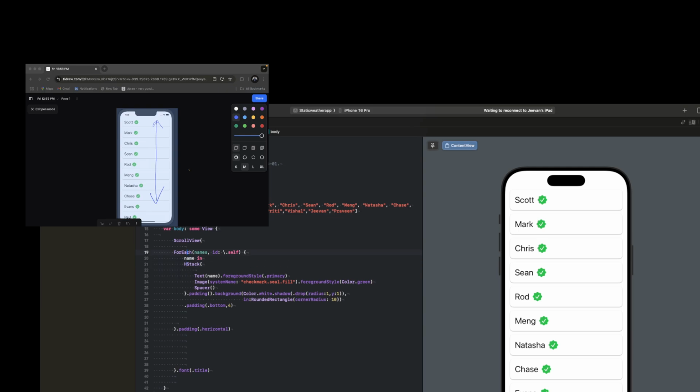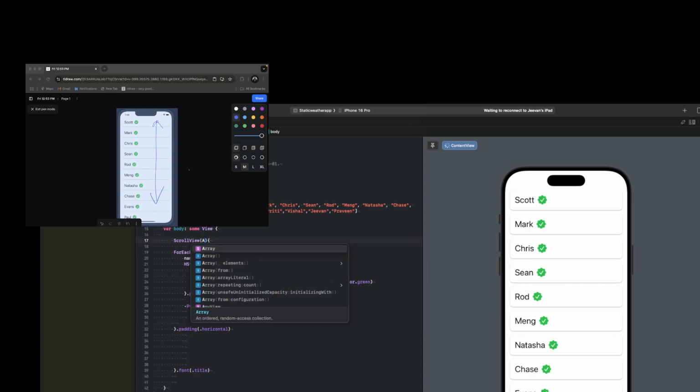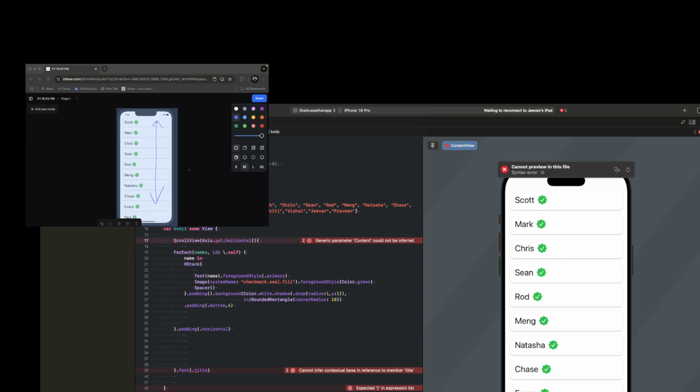So what if I want to add this vertical scrolling here? Yeah, this is scroll horizontal. Oh, there is something called axis. In this instance, I'm going to add an initializer that is going to do that scrolling. So you go axis dot set, and by default it's going to be vertical. Let me change this to horizontal.